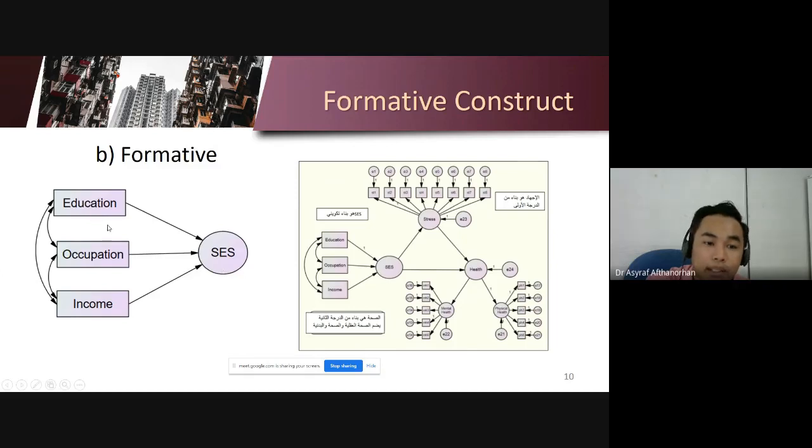Kalau tanpa salah satu daripada variable ni, maknanya belum cukup untuk mengukur SES. Sebab itulah tiga-tiga variable ni saling berkaitan antara satu sama lain. Bila education meningkat, occupation dia pun ada. Bila occupation ada, income dia ada. Jadi saling berkaitan untuk mengukur SES.